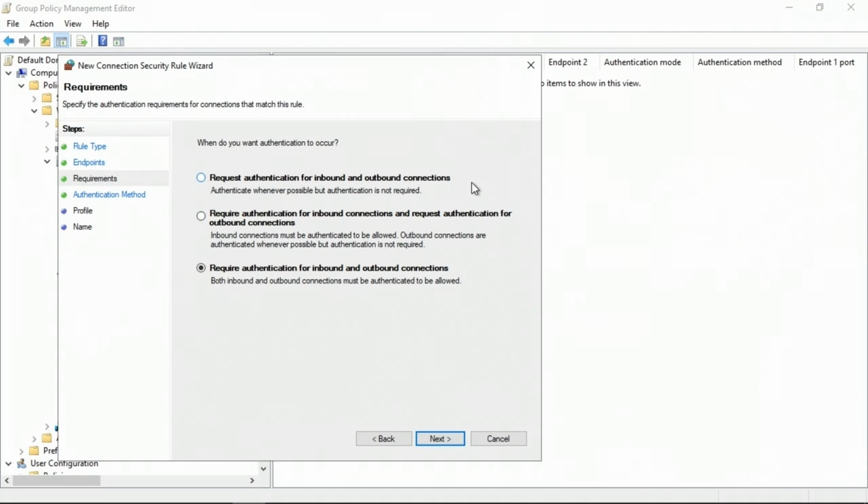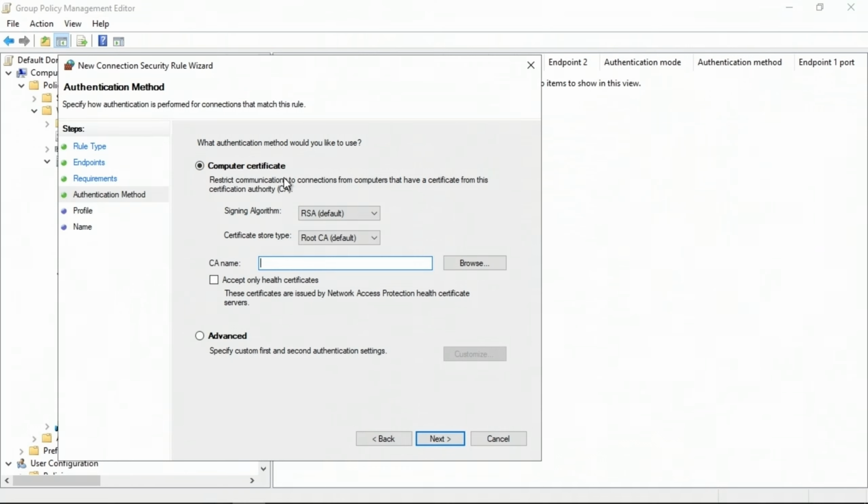By requiring it for both inbound and outbound connections, the hosts affected by this group policy and these connection security rules will only talk to machines configured similarly. In a highly secure environment that might make sense, but if the machine, for example, needs to connect to an internal host, that could be a problem if the internal host is not configured with the same connection security rules. I'm going to choose request for inbound and outbound. So if the machine communicating with the server affected by this doesn't support IPsec, communications will still take place after checking to see if IPsec could be used.